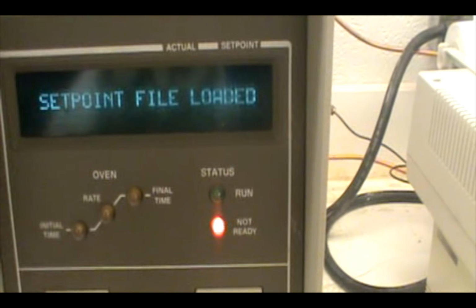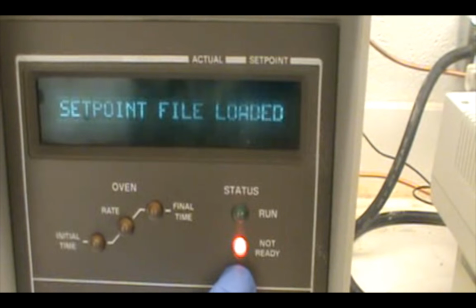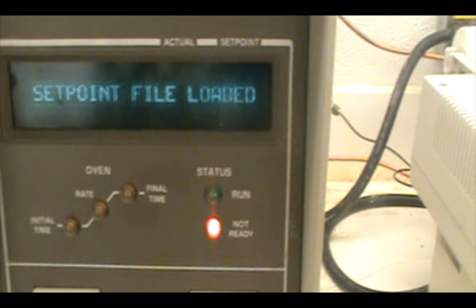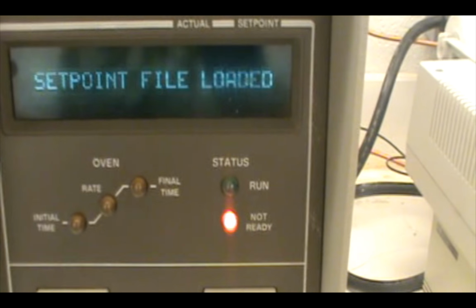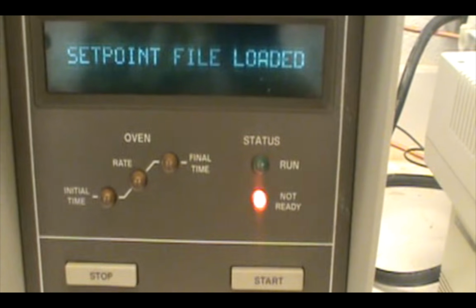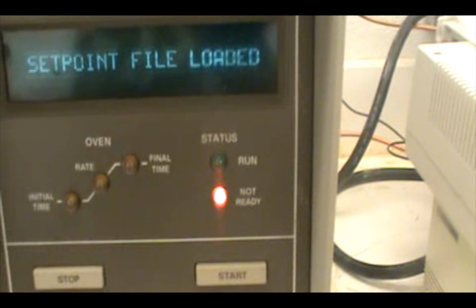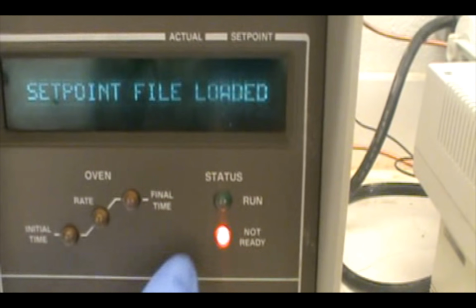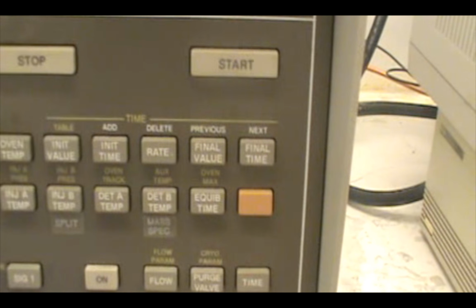Set point file is loading. As you can see, it's not ready. At this point, if we are going to introduce a change in the rate or any other change in the method, we would wait until the set file is loaded from the plotter, and before it goes to ready, we could control it from the control panel right here.